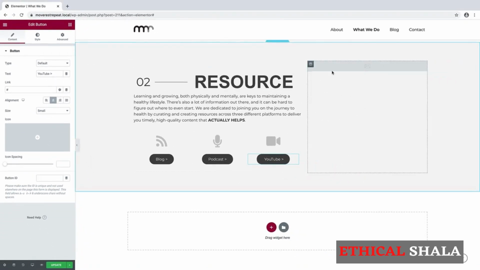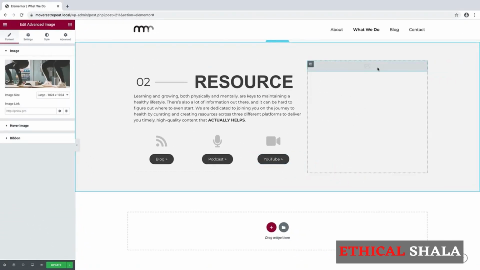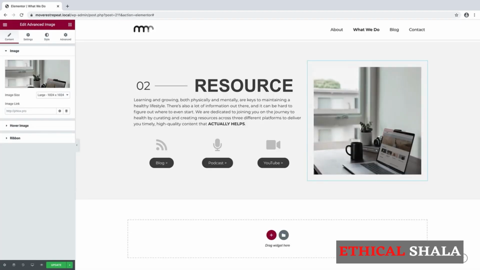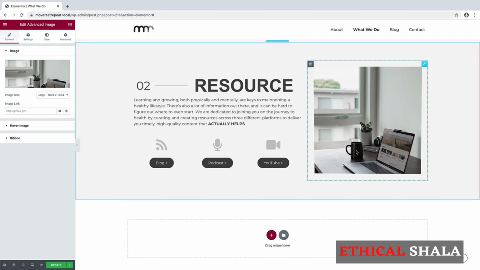Now let's go over to our 2nd column and adjust this advanced image. It's not displaying for some reason, but that's okay because we're going to swap it out anyway. Let's go over here and click the image to bring up the media library. For this image, we're going to use this picture of a laptop on a desk. Insert media, and there it is.